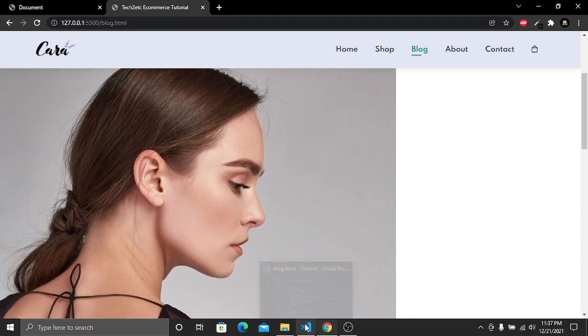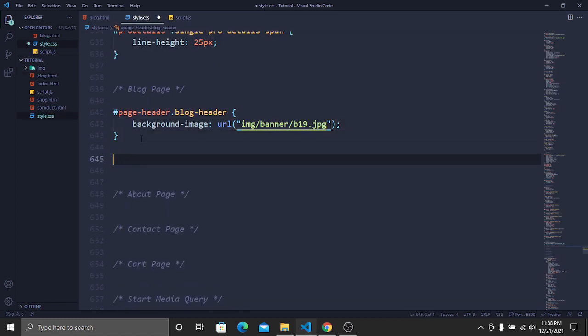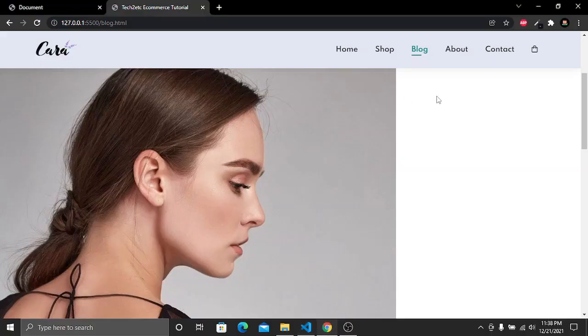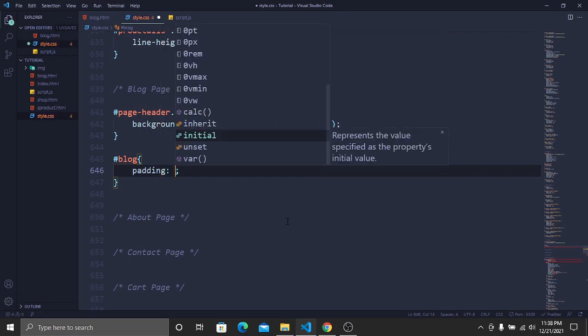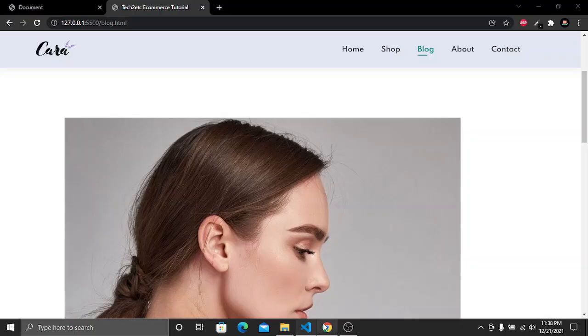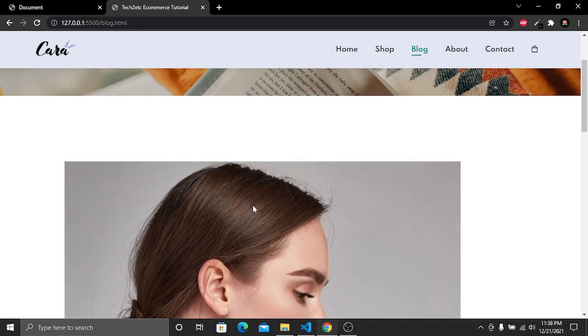So for styling, just go to our code, and from here copy this blog ID and then paste it here. First what I'm going to do, I will add some space from around this blog container section. So let's add some padding, and padding from top it will be 150 pixel, then from right it will be 150 pixel, from bottom 0, and from left 150 pixel. Now save and go to our website, and here you can see that we have a beautiful space around our blog.